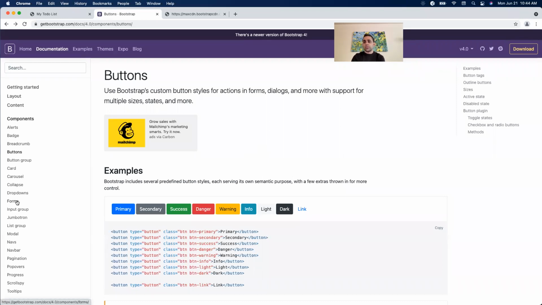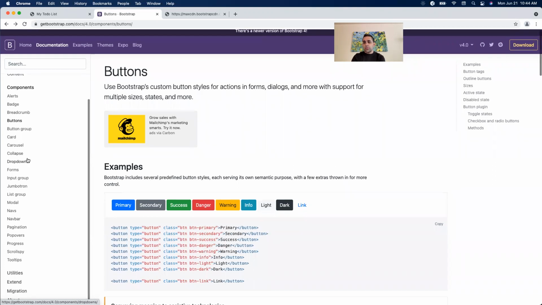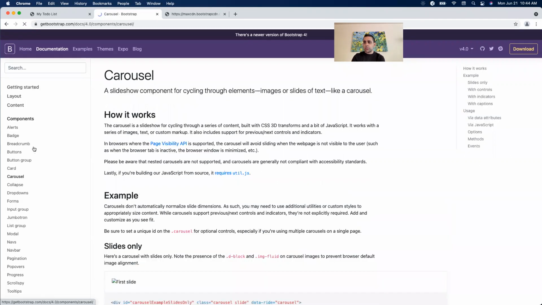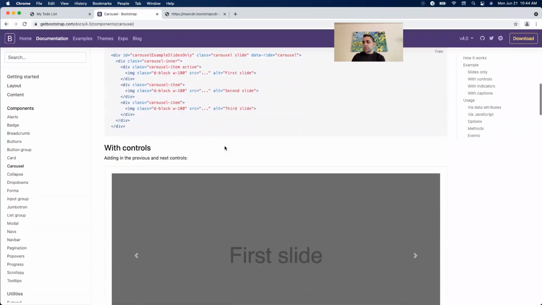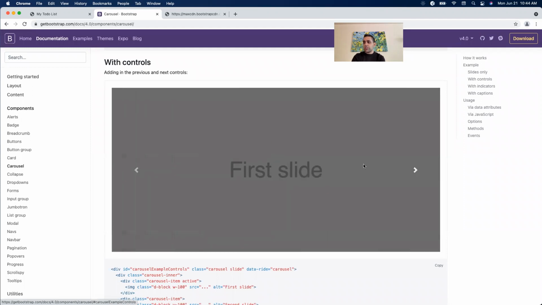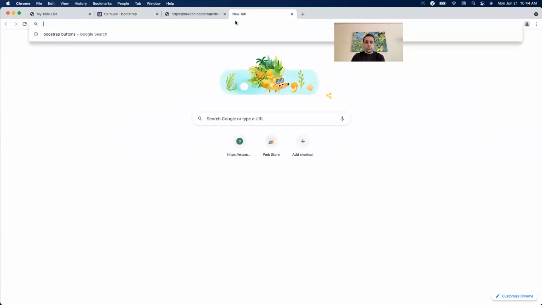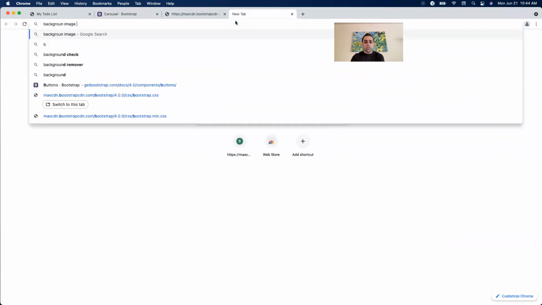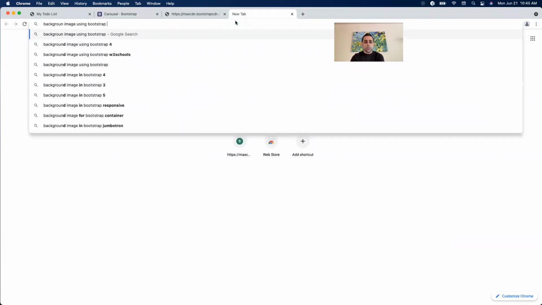There again, there's a whole list of elements you can use. There are some nice ones that make your site a little jazzier. One that I love to use is Carousel. If you're not familiar with Carousel, it's the idea that you could have a slideshow basically. It's kind of cool. You have images here, and you could use that as your background. So, background image using Bootstrap.